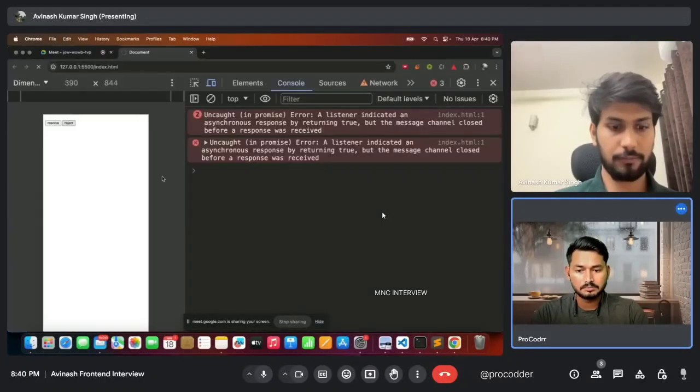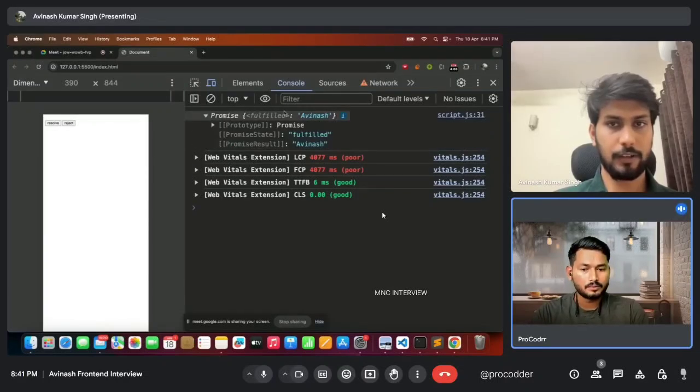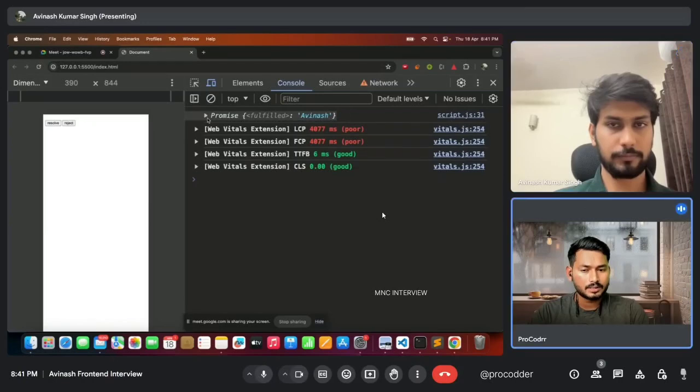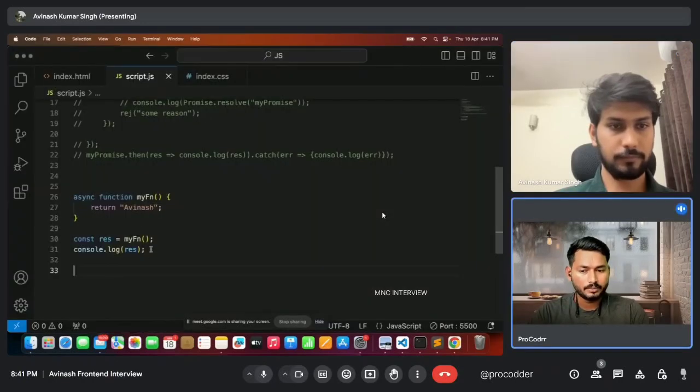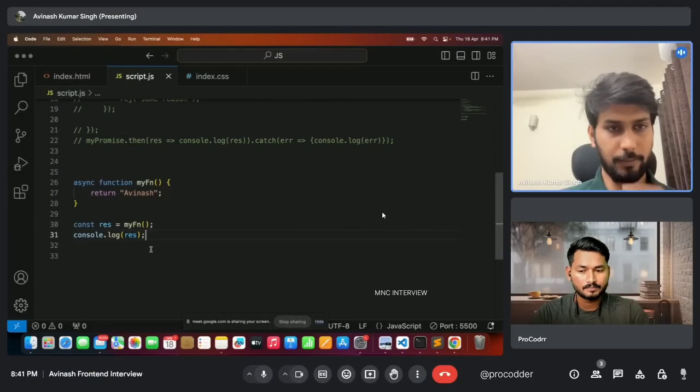Okay. So just, can you, okay, it's okay. So right now it is a promise with resolved. So can you make it pending if we use it? Can I make it pending? Yeah. Okay. Can I make it pending?